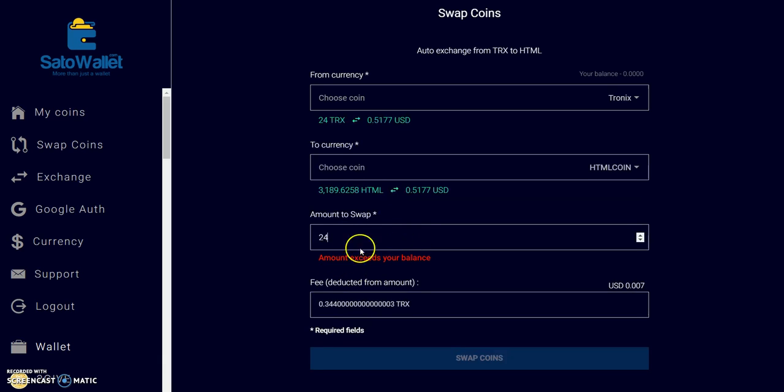Okay, amount exceeds your balance. This amount exceeds my Tronix balance, that's why it won't swap. Okay, 24 Tronix is equivalent to 0.5177 USD, which is also equivalent to 3,189.6 HTML coin. And here's the fee deducted, which is very low, $0.007. And okay, this amount exceeds my balance, that's why it won't swap.